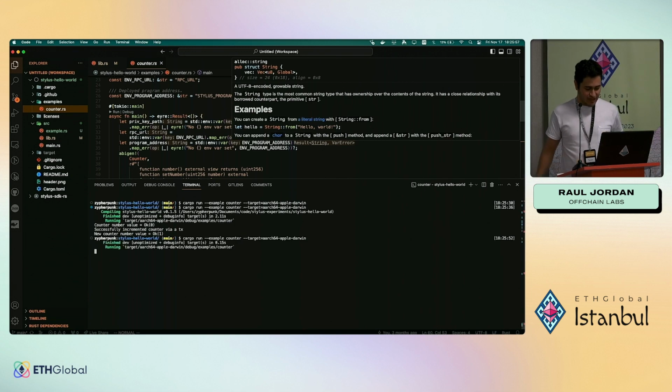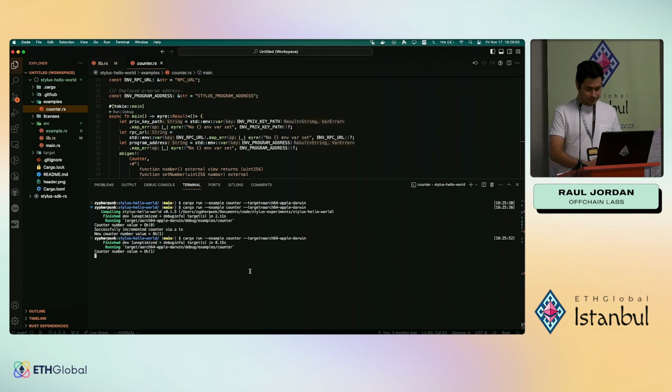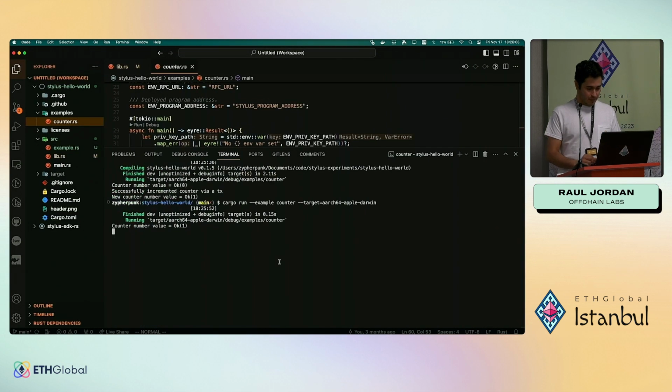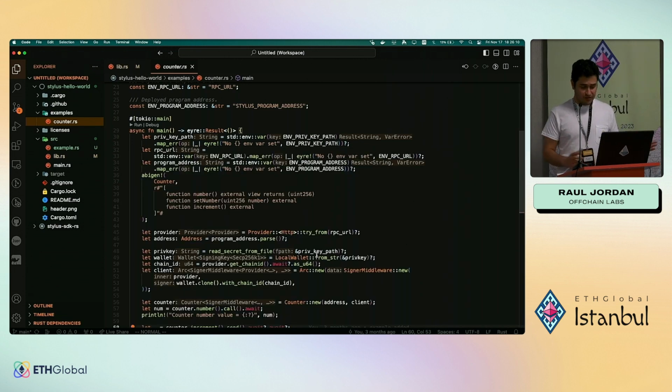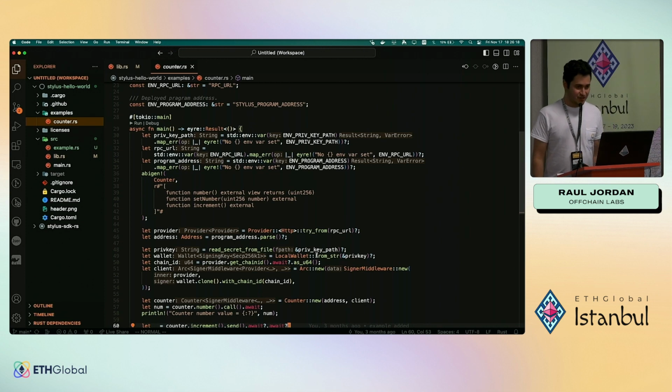If I interact with it again on the testnet, the value is 1. I'm incrementing it again. The value is going to become 2. Cool. So we have a new counter value of 2. So this is just using standard Ethereum Rust tooling to interact with your program that you wrote in Rust via a Solidity interface, which is really powerful.